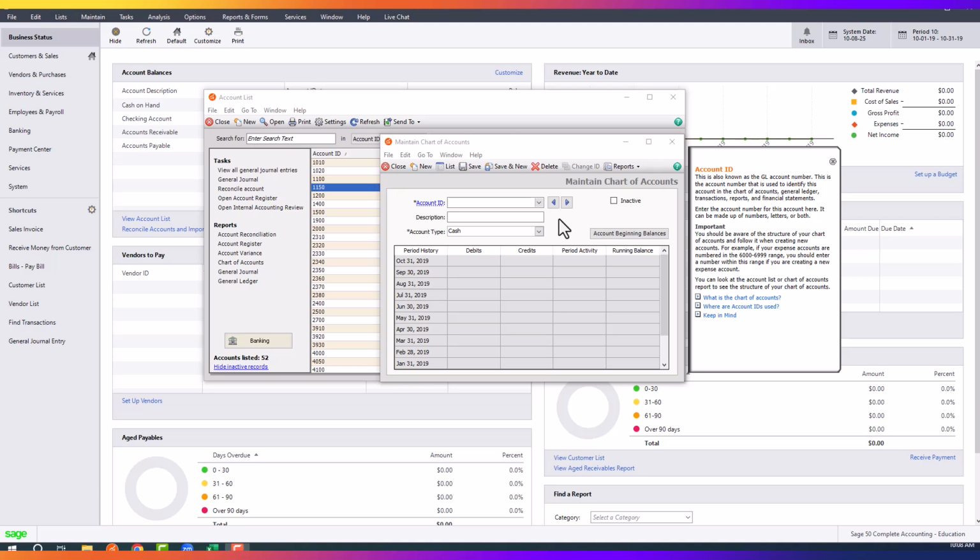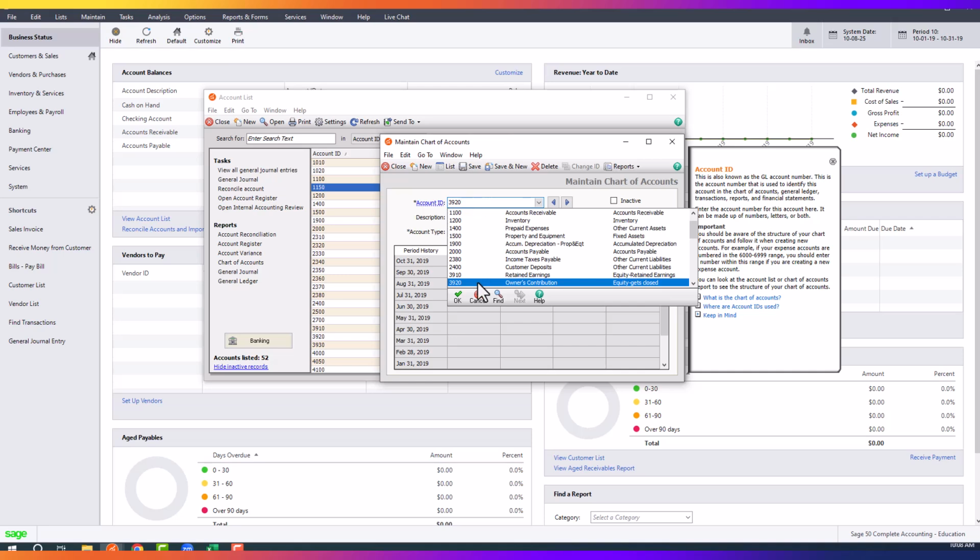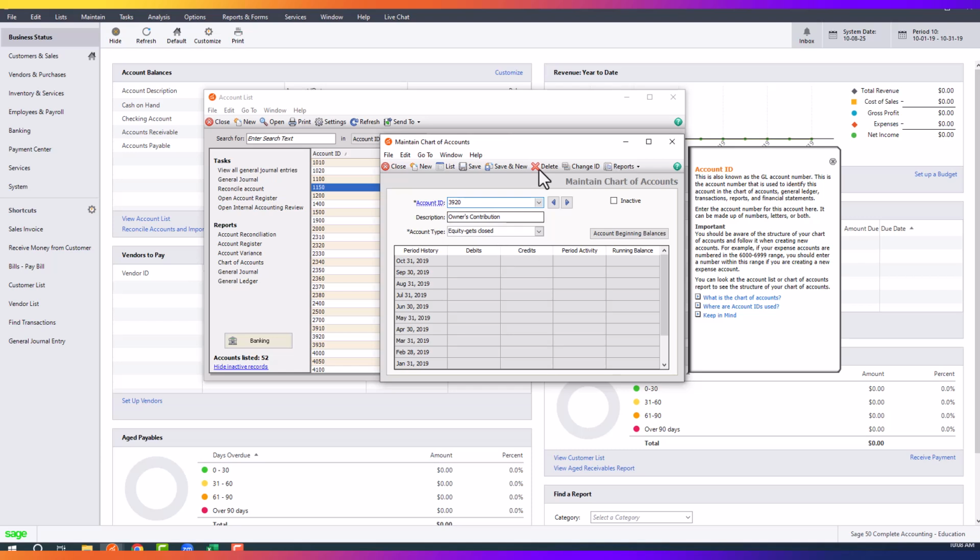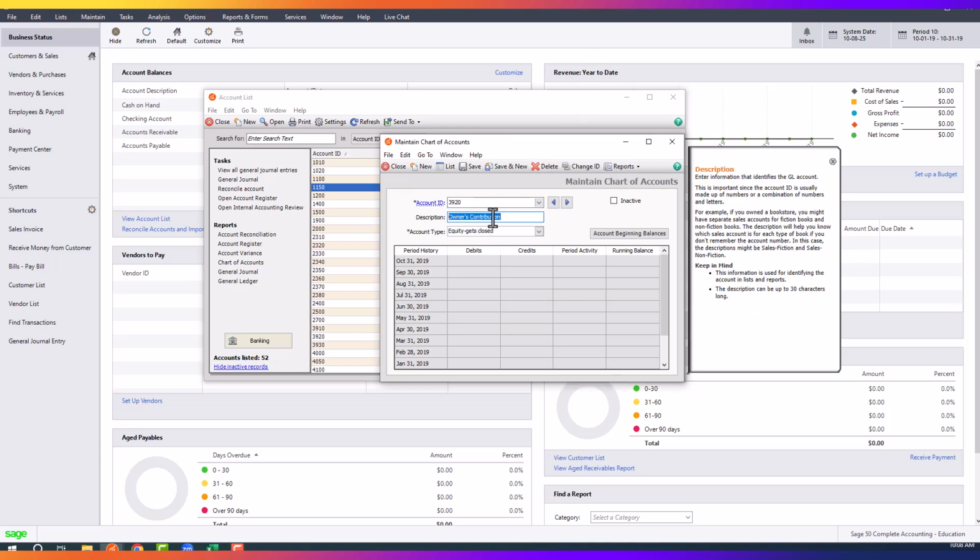So the first one they ask us to make an edit to is account number 3920. So to find it, you can click on the drop down, otherwise you can just type it into this account ID field. And there we see it's currently labeled as owner's contribution. So I'm going to select that. So we're going to rename this account to your name, comma, capital. This is an owner's equity account. It represents the owner's investment into the business as well as all the retained profits.